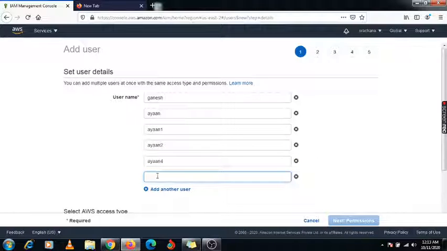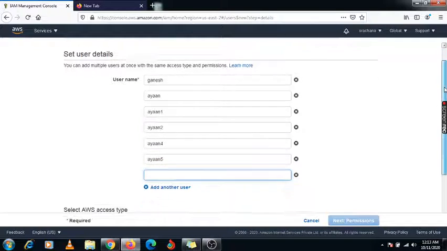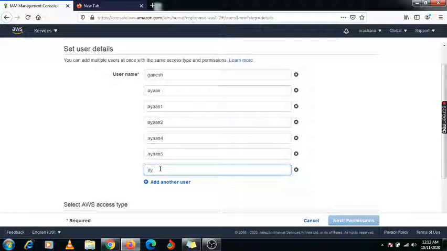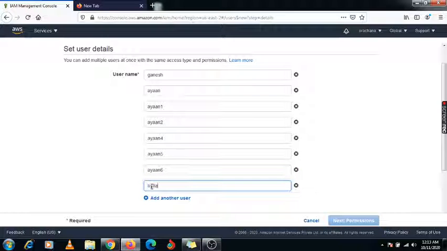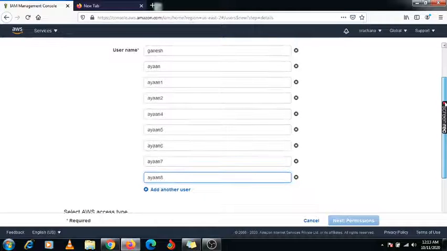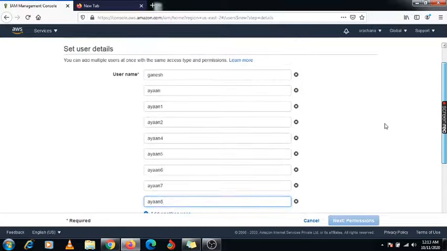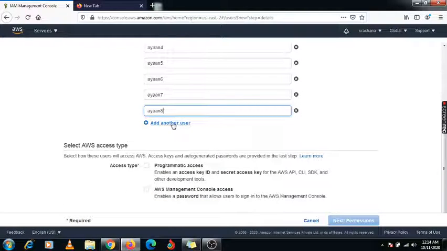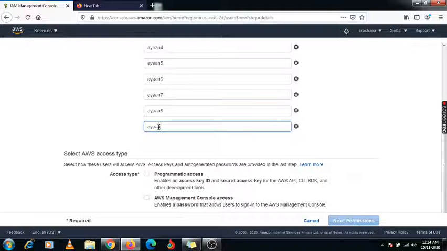I just want to check how many users we can create at the same time. IAN 5. IAN 6. IAN 7. IAN 8. So 1, 2, 3, 4, 5, 6, 7, 8, 9 users we have created at the same time. We will try for more. And 9.